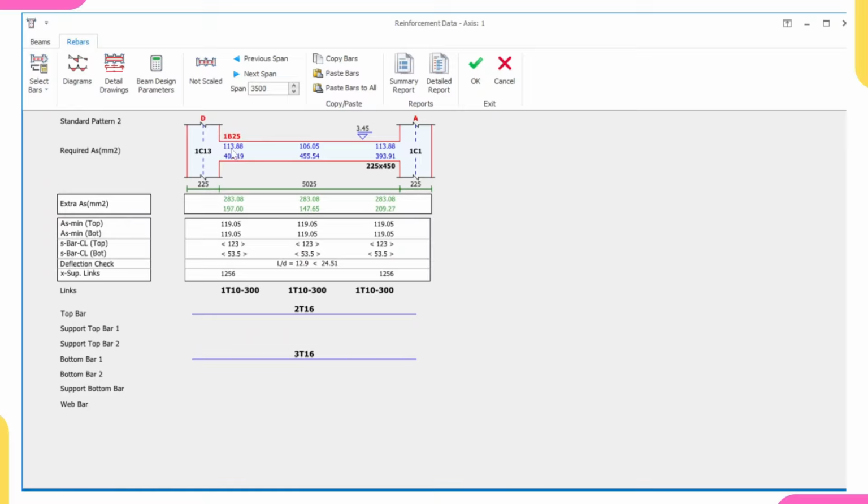So look at what this means. This is the area of steel required. And then this means that we provided 2830 area of steel, because this is the amount required.